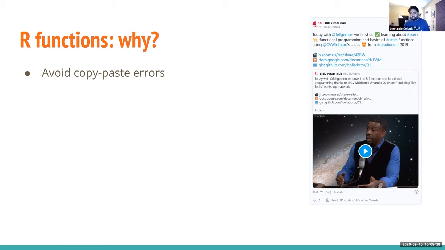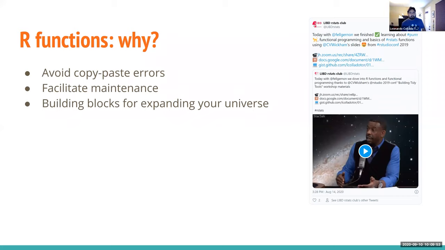Another one of them is you want to facilitate maintenance of your code. Let's say you have the same code in like 5 different parts of your script. And you notice you need to make a change, then you need to make 5 changes. Instead, if you have a single function, then you only need to edit your code in one location. And once you start having functions, these are basically going to become building blocks for expanding your universe.